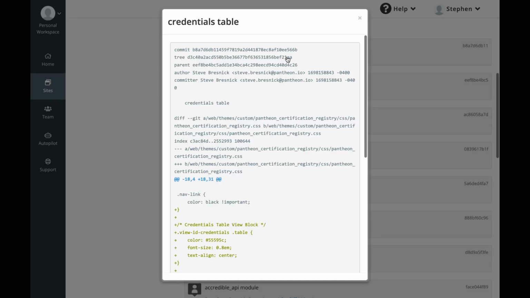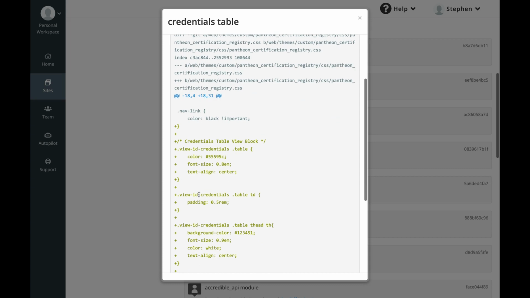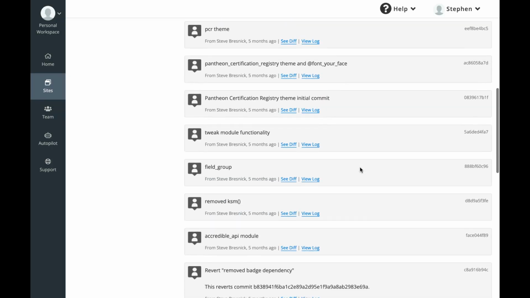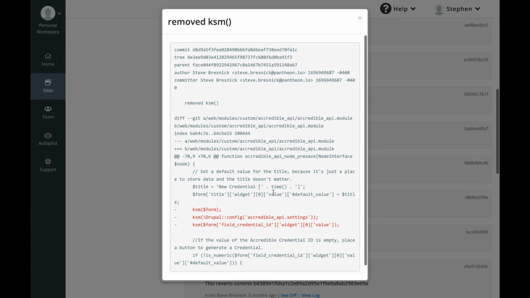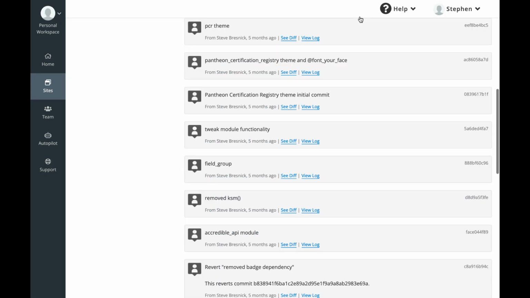If we click on the See Diff button, you can see all of the things that have been added in green. And anything that's been removed will show up in red. If you're a marketing leader working in conjunction with a developer or a team of developers, this gives you a view into the activity of your team and shortens that feedback loop between the marketing team and the development team.